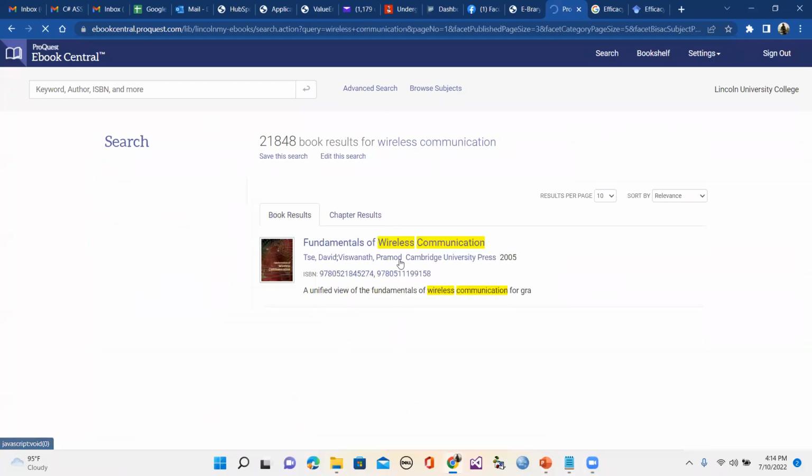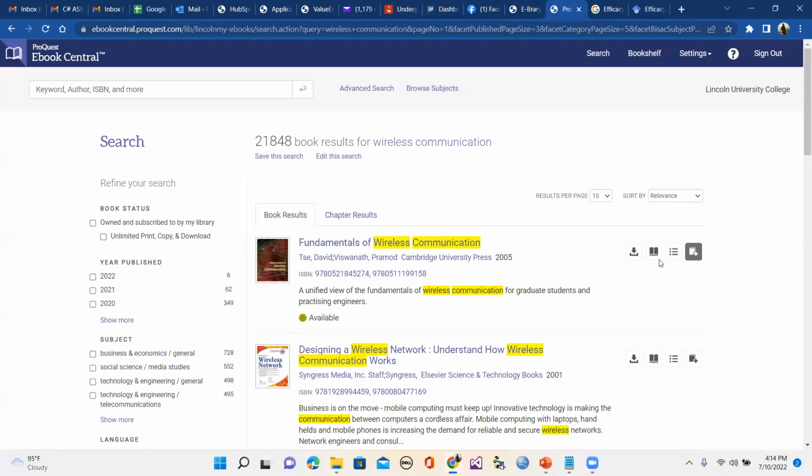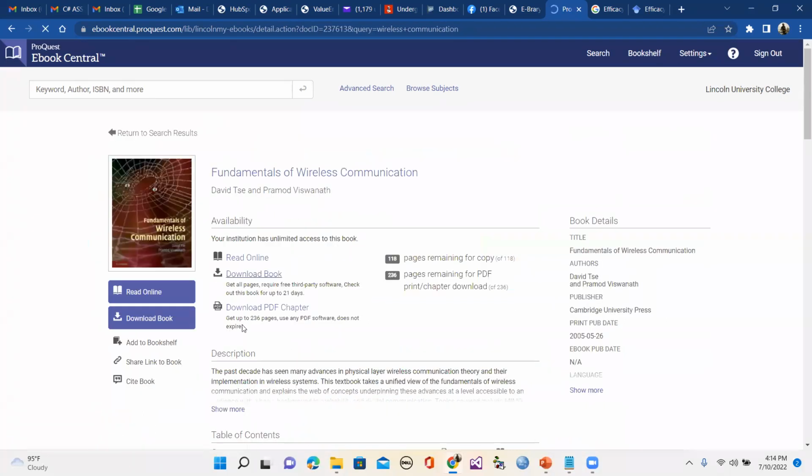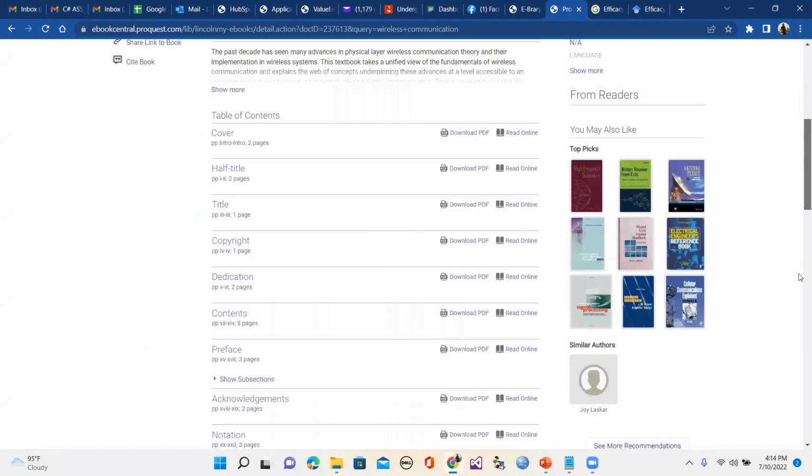So anyway, now here you have about 4 options. This first one, if you want to download the book, before that you have to see that the description is interesting to you. Then you can also click on this to read more about the book. So you can read the book online, you can download the book, or you can download a PDF chapter depending on your interest. So this is how to go about this particular platform.